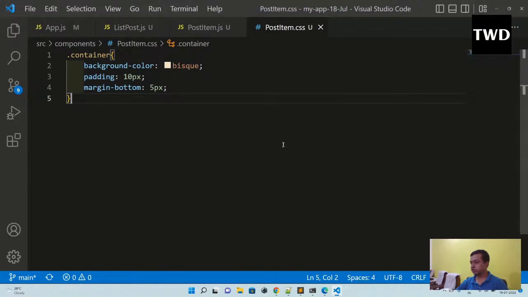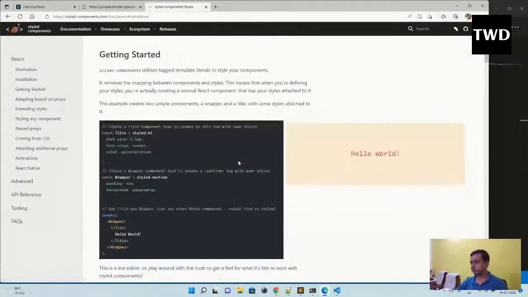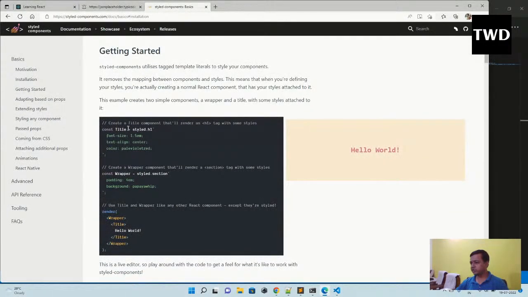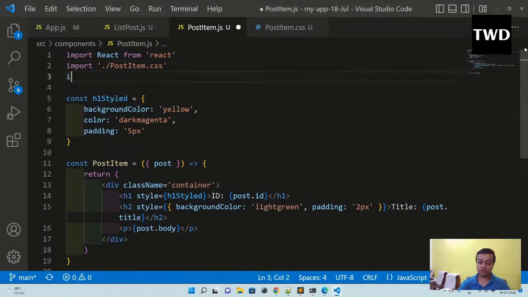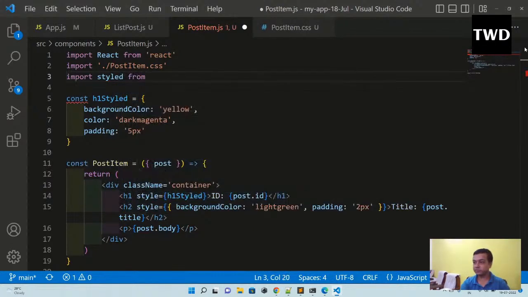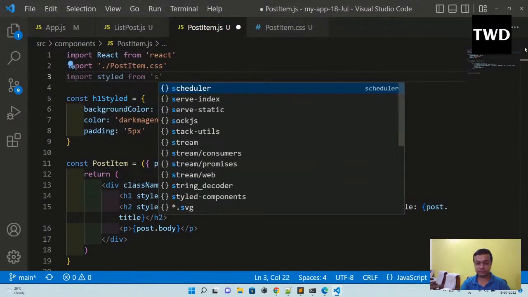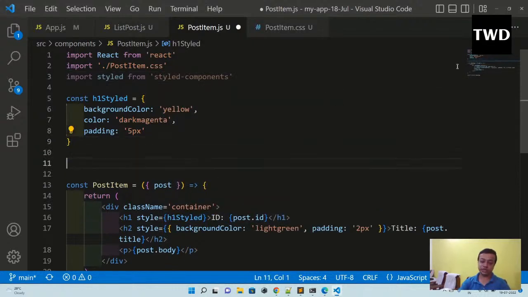So styled component is installed. How to use the styled component? Let us go to the documentation. You have to use it like this. Suppose I take this. They have not told one thing, I think they missed it: I have to import it also. Import styled from styled-components, like this.